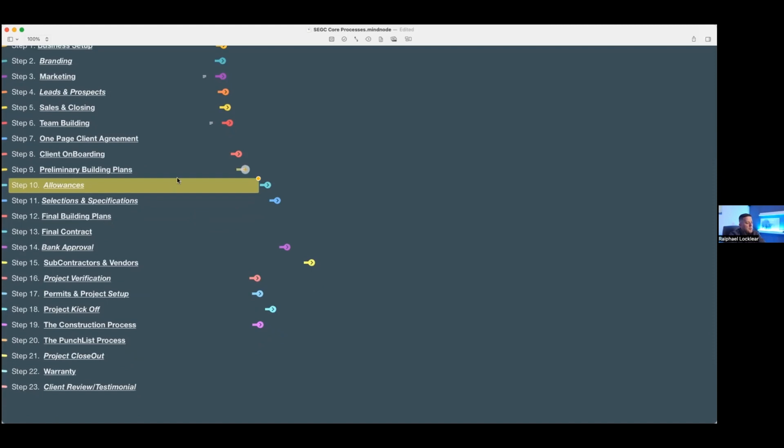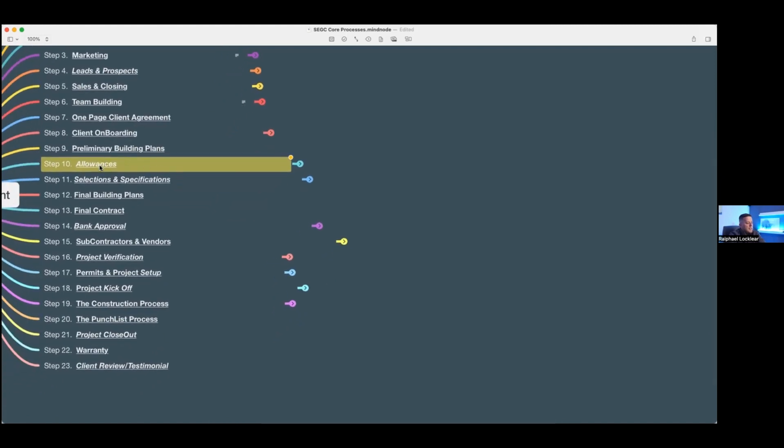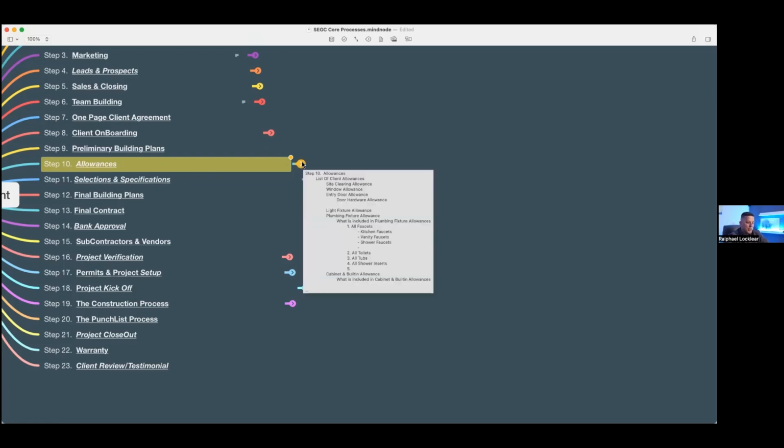Once we have the preliminary building plans, the next thing that we do is we talk about allowances. We've got a budget that we've agreed to, a budget range, right? Now, this is where a lot of builders, a lot of people building homes, will get into trouble if you aren't careful, because people don't really detail this stage out that much. It's just, hey, I've got a $5,000 allowance for a refrigerator or for countertops.